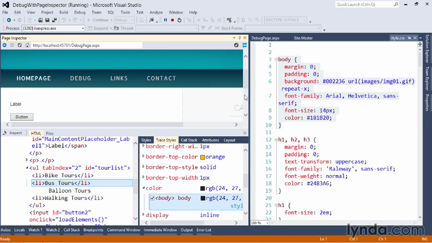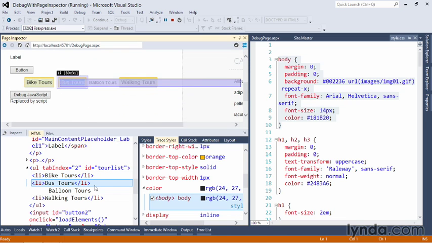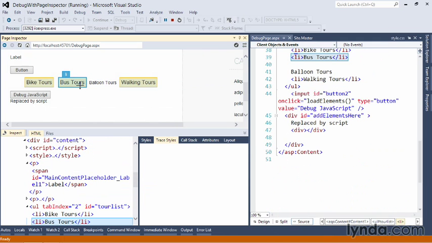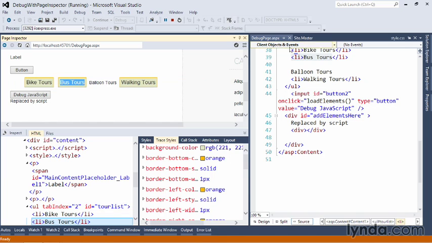Now let's fix this. What's the problem with balloon tours? Oh, I see. I'm missing an LI tag on the beginning and ending of the balloon tours, so it's not part of the list. I'll click on Inspect. Click here. That loads my debug page.aspx over here.